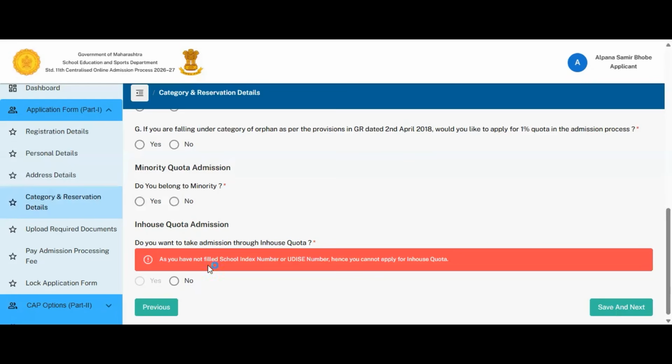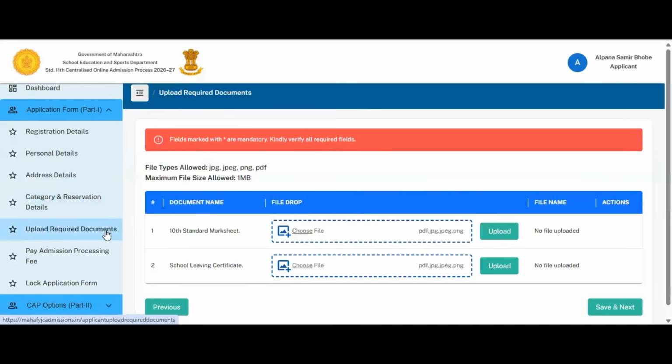Next is uploading required documents. Now here you have to upload your 10th standard mark sheet and school leaving certificate. But since the results are not yet out, you haven't yet received your 10th standard mark sheet or the school leaving certificate, we won't be able to upload anything.